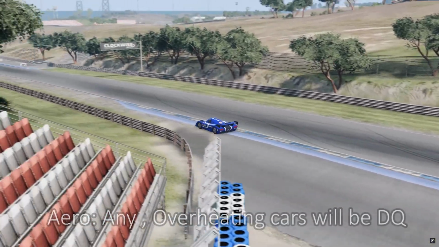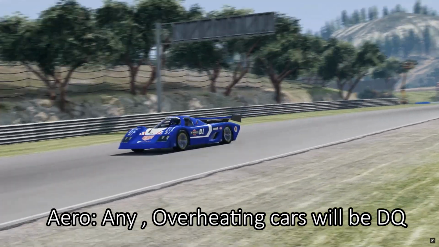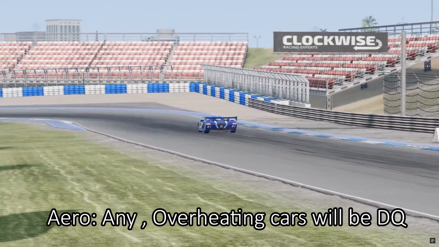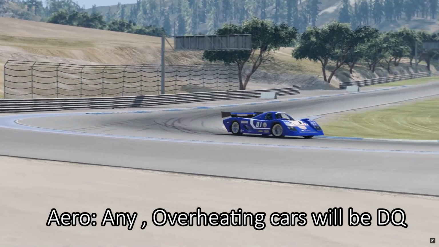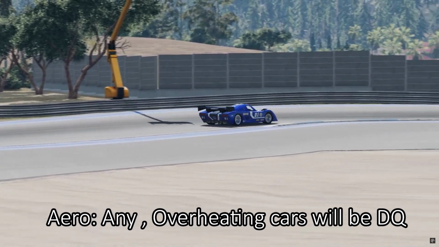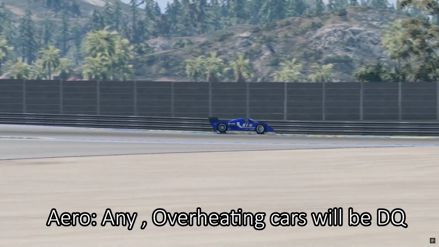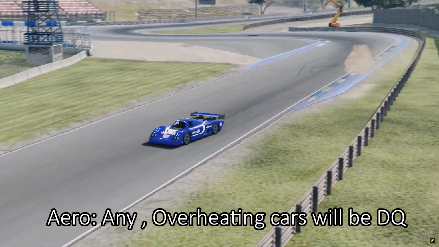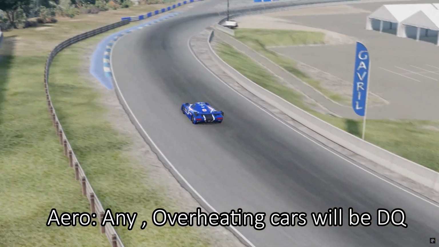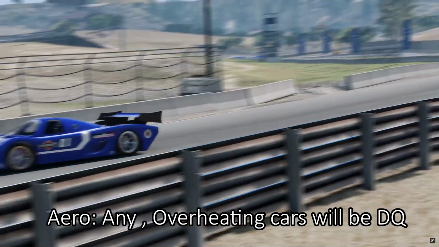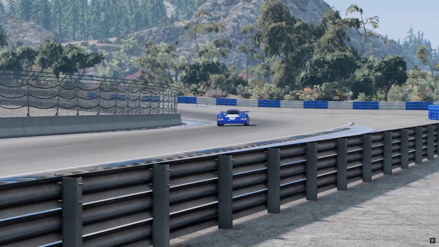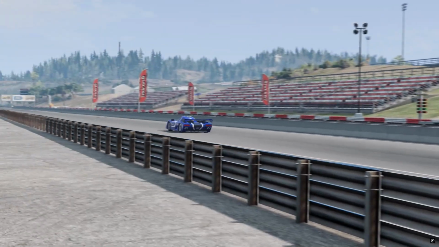Next, of course, you have aerodynamics. Obviously this is a racing car and aerodynamics are absolutely required. You can use any option you want. You can go with any crazy option you want. Go nuts. Show me what you can do with the aerodynamics. And as always, overheating cars will get disqualified. So make sure your car doesn't overheat in BeamNG, because obviously it's a racing car and it needs to run cool all the time.